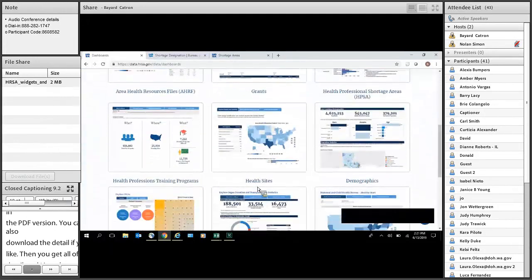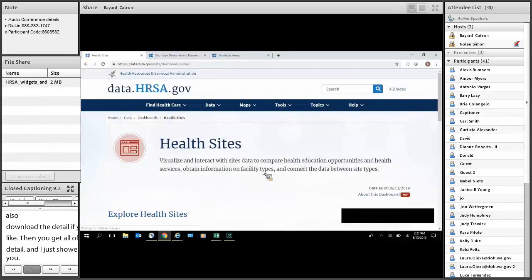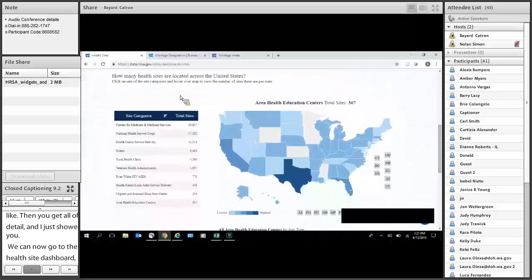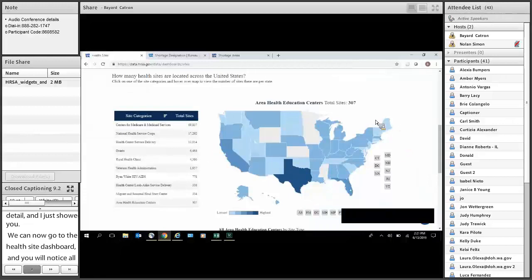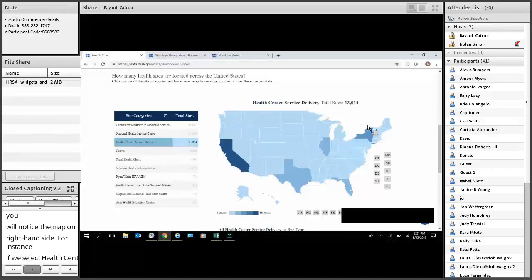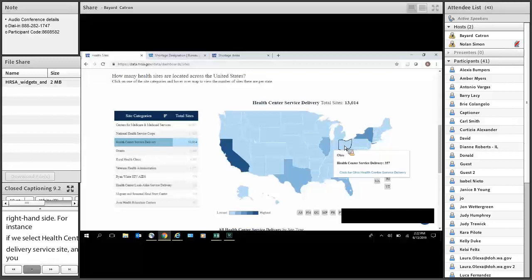Now we can go to the Health Sites dashboard. You'll notice all the health site categories on the left-hand side, and again, you'll notice the map on the right-hand side. So for instance, if we select health center service delivery sites, you'll notice there are 13,000. If we want to see, for instance, Ohio, you see the number in Ohio. If you want to see the detail, you simply click on the link.